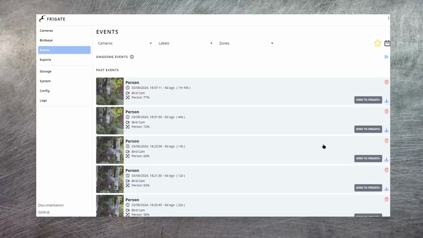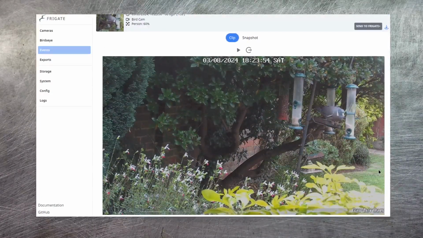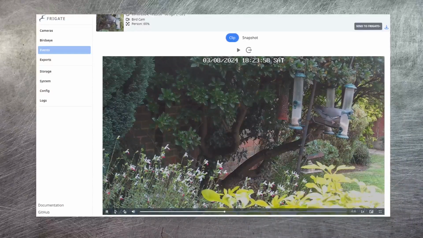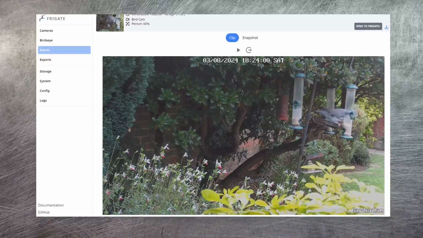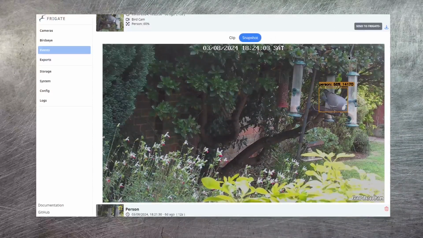The other thing is that if I open one of these detections, it will play the video that was recorded at that particular time, and that's really nice. But you can see there's no annotations on the video at all to show what bird was detected. If I go to snapshot, it will identify where the bird is, but again, it's labelled as a person, and the thing is, it won't show you that actually on the video. And that's what I want to do.